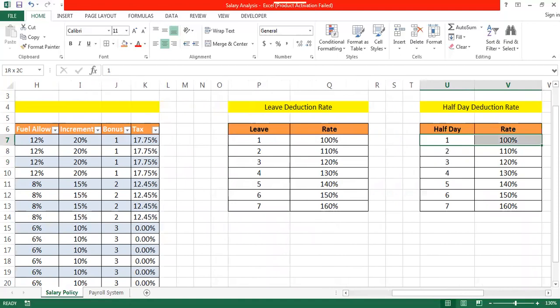Then I'm going to define another group name for half day deductions. I have selected these cells, and then I'm going to click over here, this is the name box, and I'm going to name this group half day, HLF, half day underscore D, deduction, half day deduction.